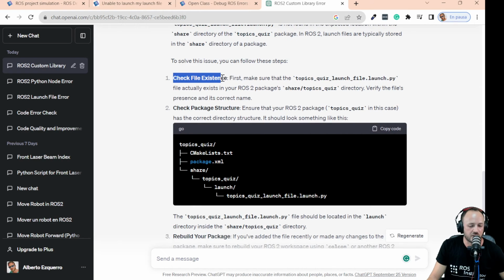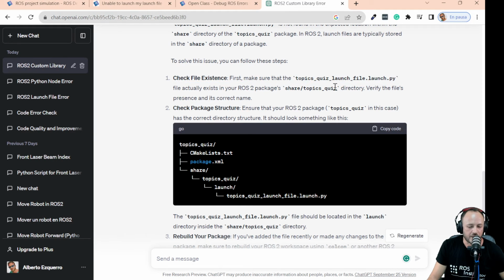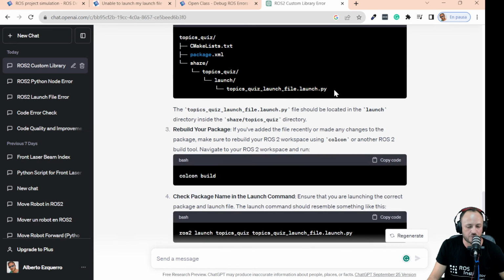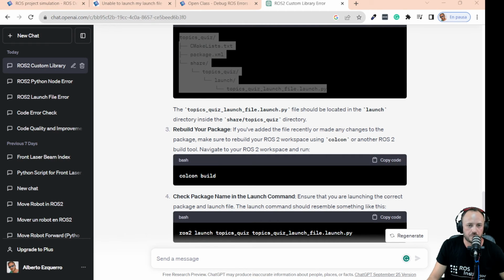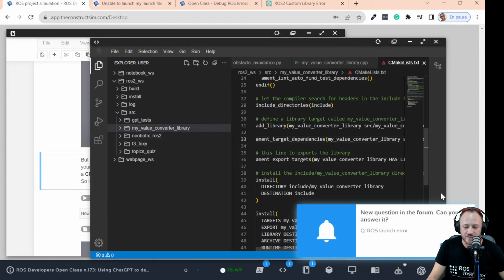Check the file existence. So make sure that the file actually exists in your ROS2 package directory. Verify the file's presence. It says check the package structure. Ensure that your ROS2 package... okay, so here it's asking us to check the file structure. We can do all this. Yeah, we can do it for instance. So we can come here and check all this.